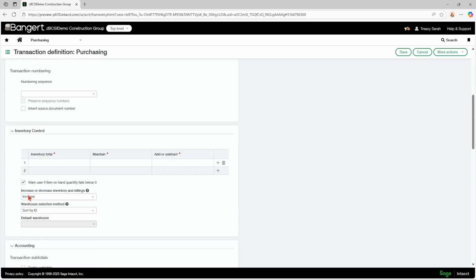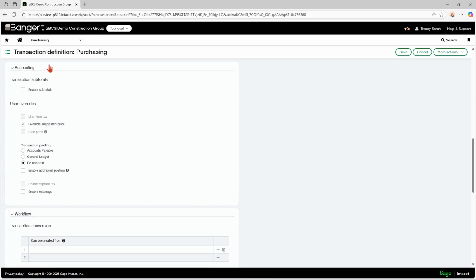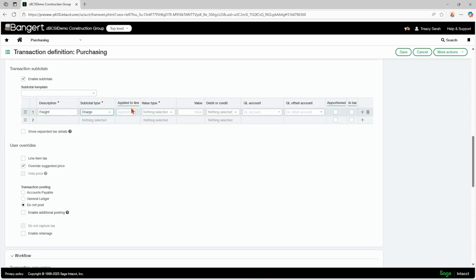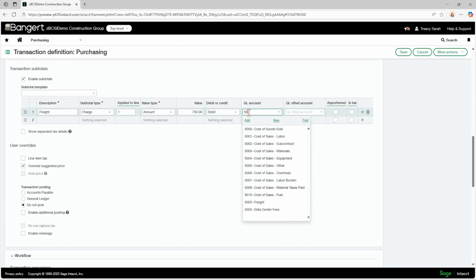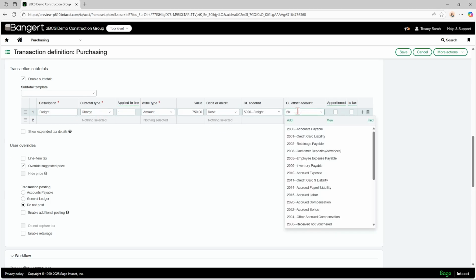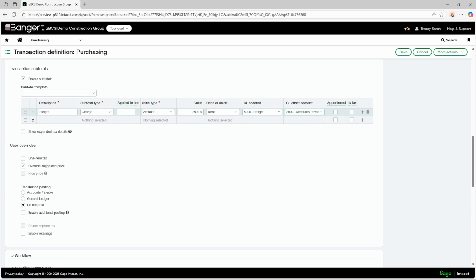We're leaving that alone. And then down here on our subtotals, we're going to enable subtotals, and I'm just going to put in something simple like freight, subtotal type of charge applied to line 1, value type amount. I'm going to put in 750 for it. It's a debit. It's going to debit my freight account, and my offset account is my accounts payable, which is 2,000. Okay, and it's not a tax, so I don't have to check off that.